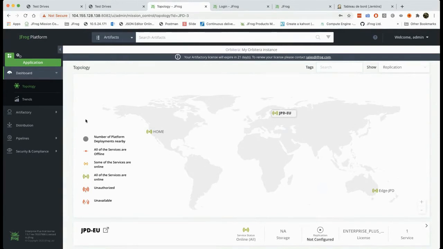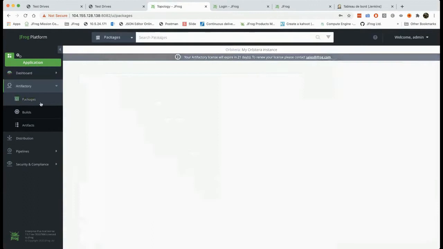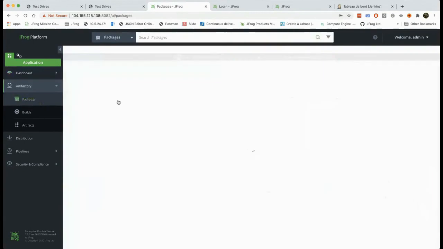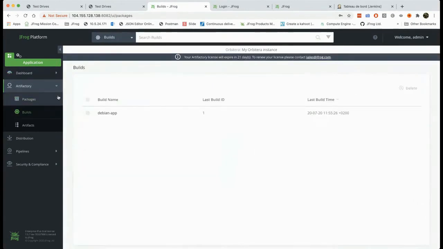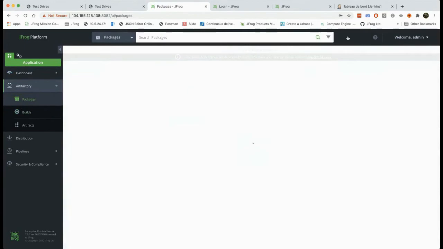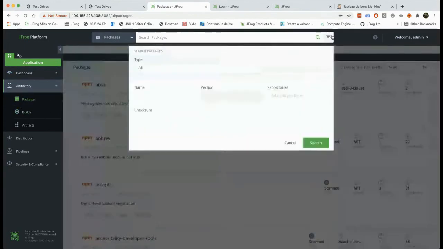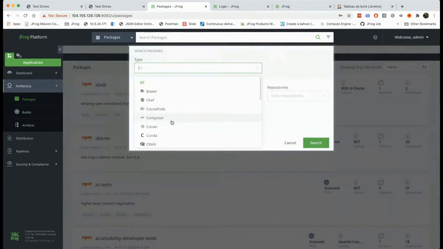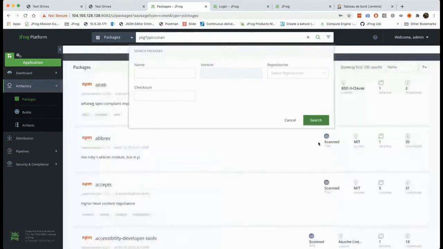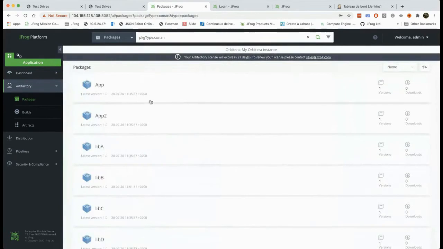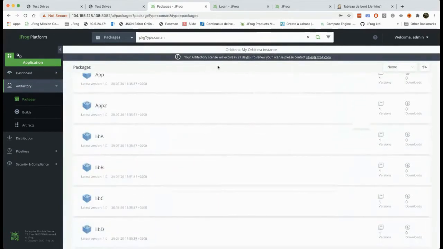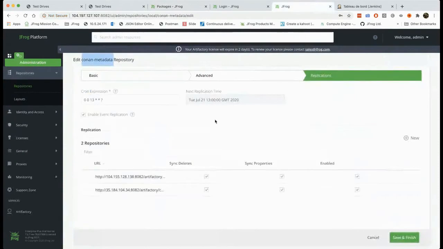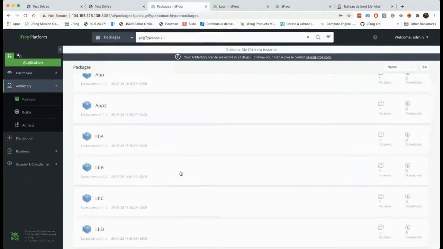Petersburg. But what is interesting here is that if I look at the package view here, I will find different packages because this is used by different teams. But if I filter on Conan, here I will find all the Conan packages produced from the other data center, pushed in this Artifactory, and sync to my US site.